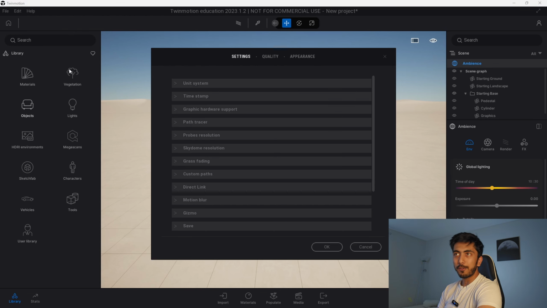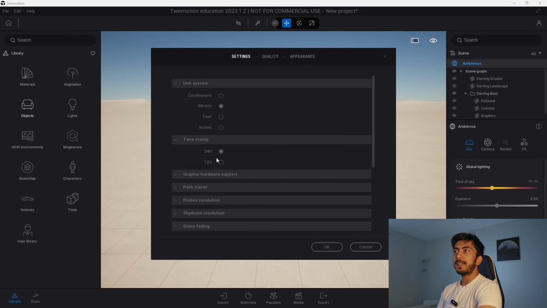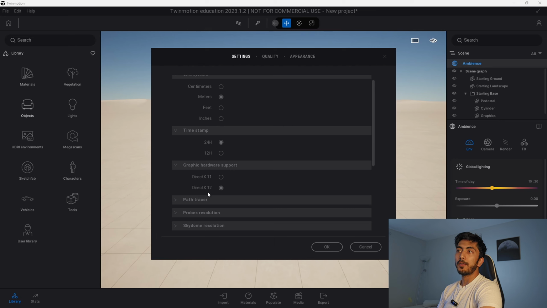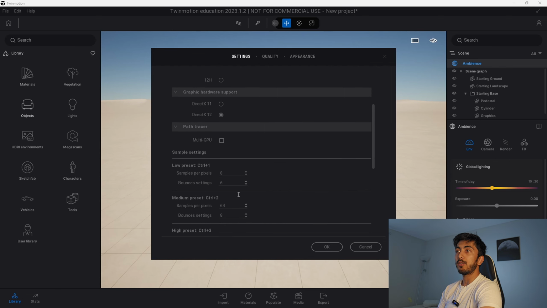Then you have preferences. So here you can change what kind of unit systems you are using. I always use meter. Then timestamp. I always use 24 hours timestamp. If you want, you can put 12 hours. Then graphic hardware, I have kept it on DirectX 12. This is recommended and you should also do the same. Path tracer, I don't have multi GPU, I have a single graphics card, so I have just kept it over here.